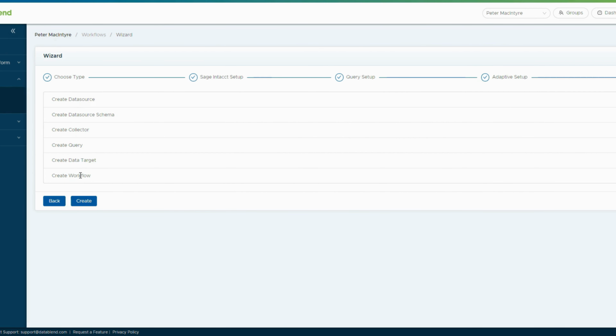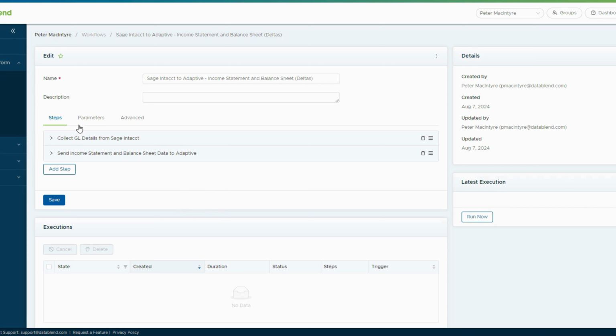And it's going to create these various objects in DataBlend, which essentially is a full workflow that can run after the fact. So just hit create, and then it'll bring you into the finalized workflow. And that's pretty much it. That created the integration. From here, you can favorite this so it shows up on your dashboard.